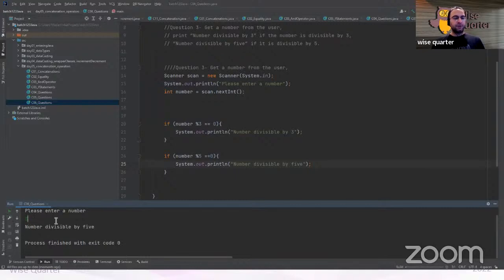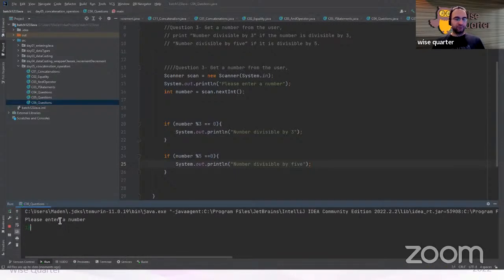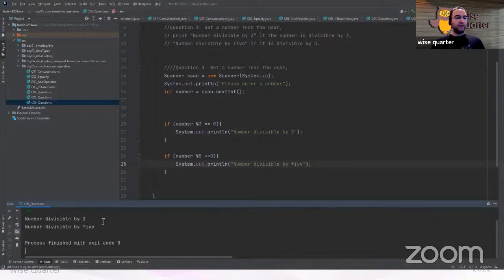If I enter 15, what happens? This is the logical critical question, because 15 can be divided by 3 and 5. And it's saying both of them. You can create another statement here. If the number can be divided by 15, it will say this number can be divided by 3 and 5, but still it will check other conditions too. Let's leave it like this.